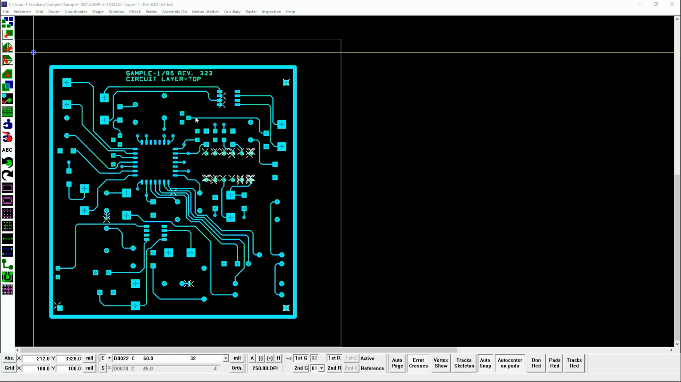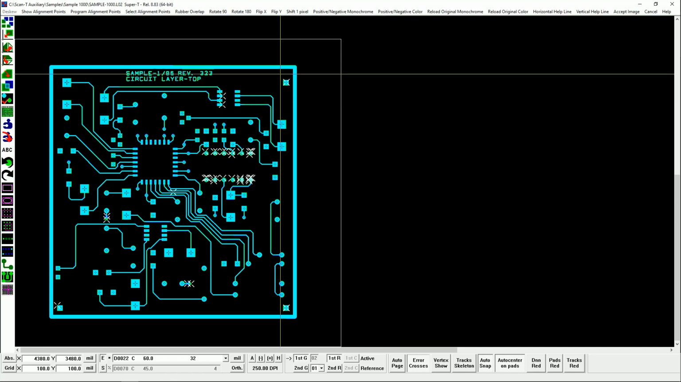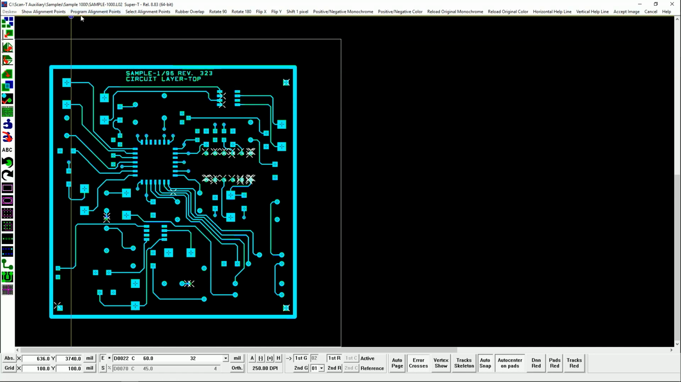All right, and then the next thing is to get into some reverse engineering type items. Probably the first and the biggest thing to note that's going to change workflows is if we go to our align image environment, you'll notice that we broke out our reference point function into two functions. One's called program alignment points and the other is select alignment points.